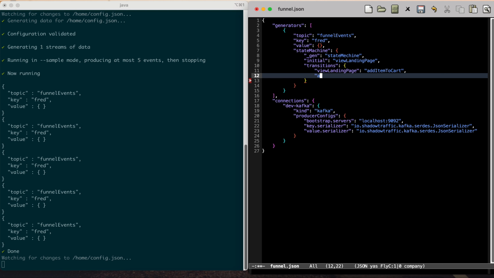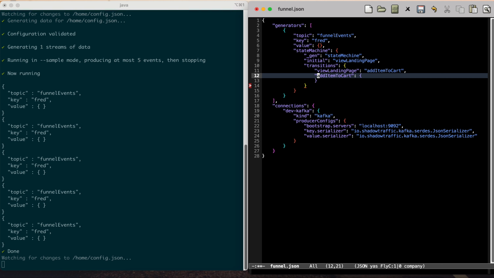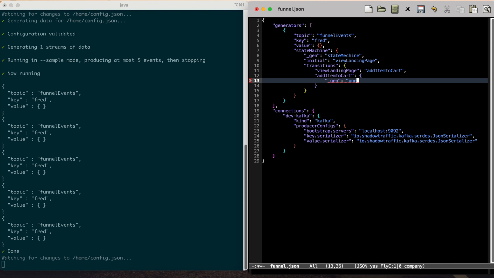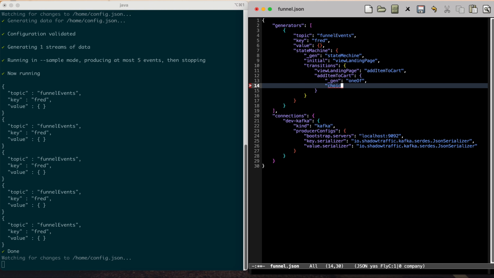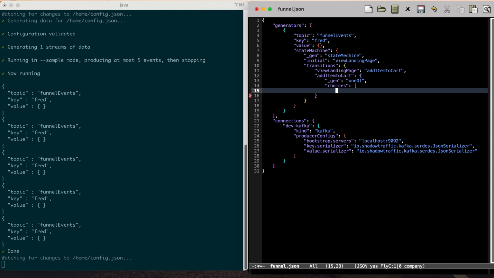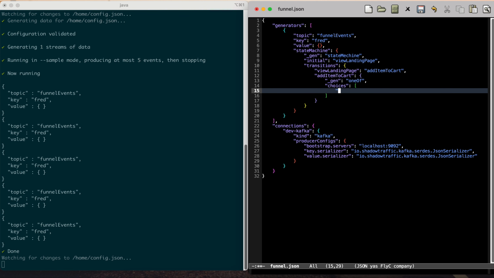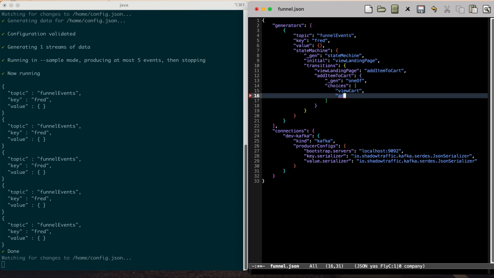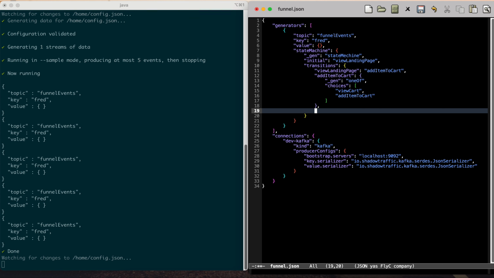And then you could do a few things after you add your item to cart. Let's say maybe you could view the cart, you can add more items. And so you could put a generator here and say, pick from things. So gen one of, and then what are your choices? Maybe the choices are, as I said, view cart or add item to cart. And then maybe the last one will be just view cart, and then we'll leave to checkout. And so this draws what the transitions are across the state machine.